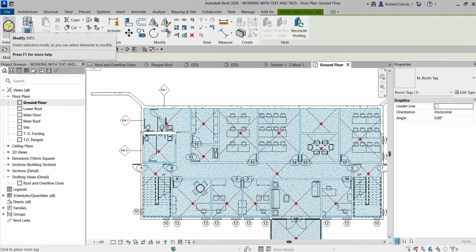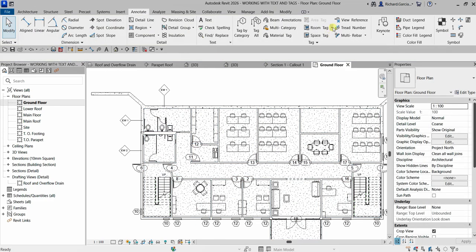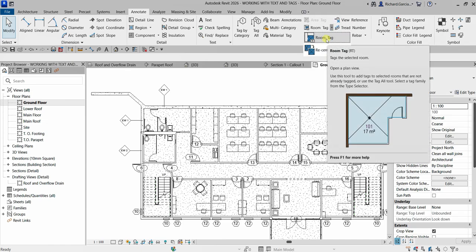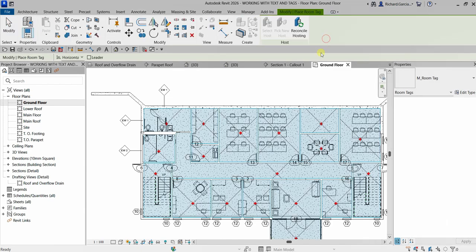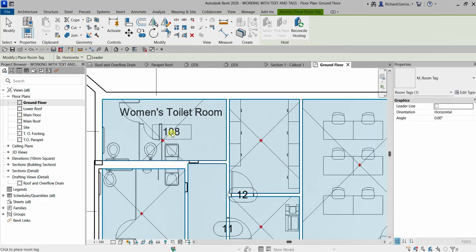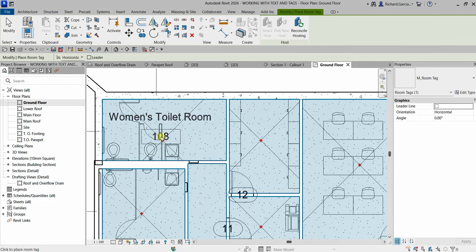Again, I select Modify to terminate. So you have here Room Tag, and the shortcut is RT. I'm going to select this one. Once you do that, it will highlight all the rooms in blue. I'm going to position my cursor here to place the room tag. Click, and there you go.